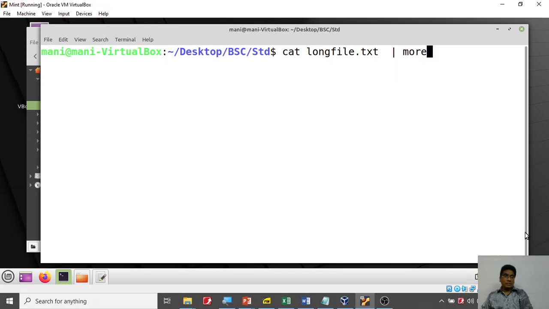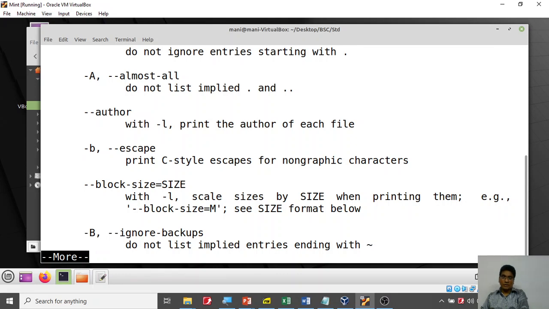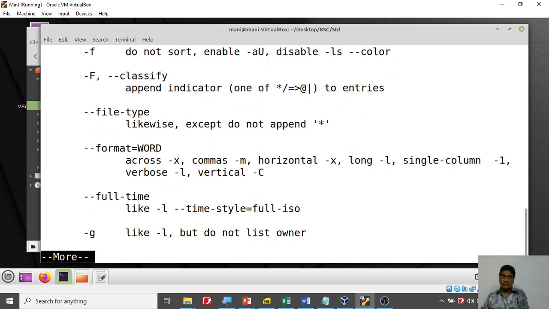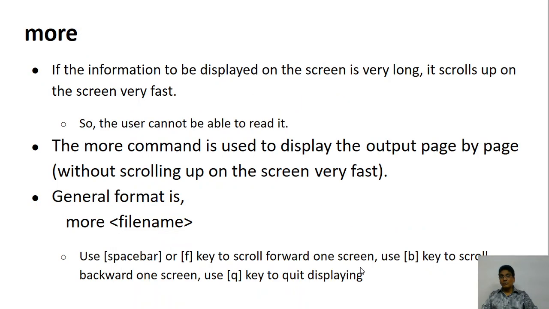What it's going to do is, unlike the previous case, it's going to show one full screen of content and it's going to show you more. You can use F or space bar to go to the next screen. So you can read it, press again, read it, next screen. This is how they used to get one screen full of content onto the screen, and that's the use of the more command. So more is used to display the content on one screen.